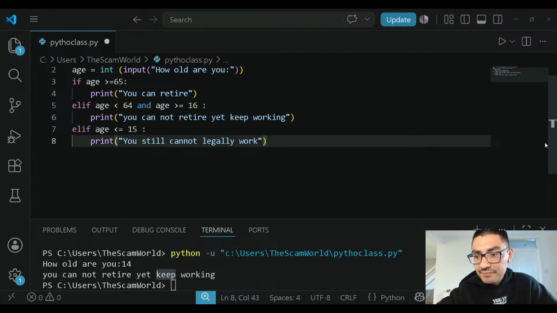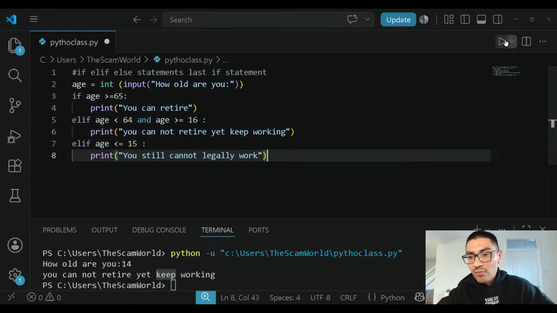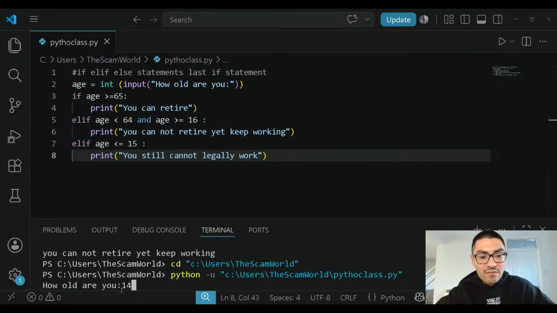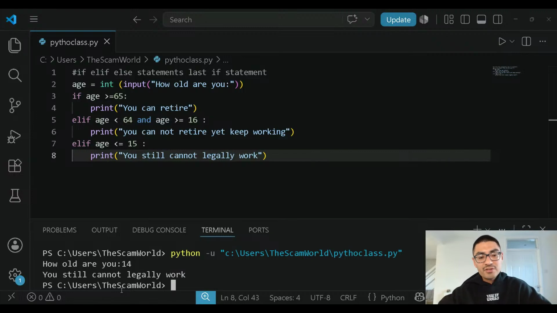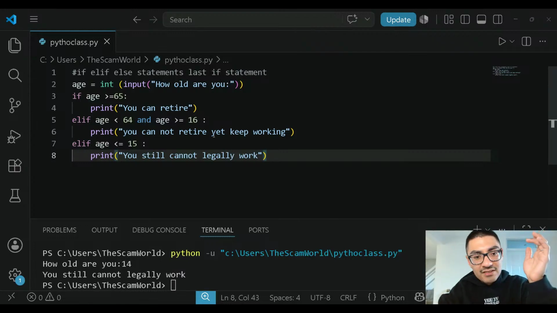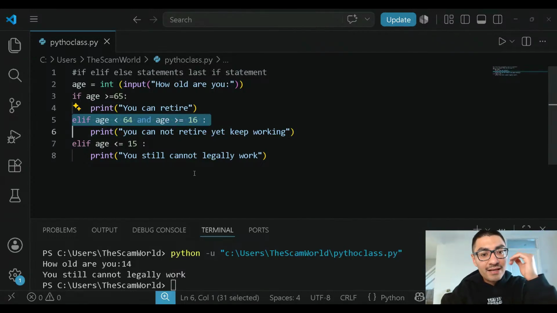Enter. And then we're going to run it again. How old are you? 14. And you still cannot legally work. As you guys see, I have the you still cannot legally work. And this is because of this condition right here, which I fixed with if the age is less than 64 and the age is greater or equal to 16, then you cannot retire, keep working. But if the age is less than 15, you still cannot legally work.